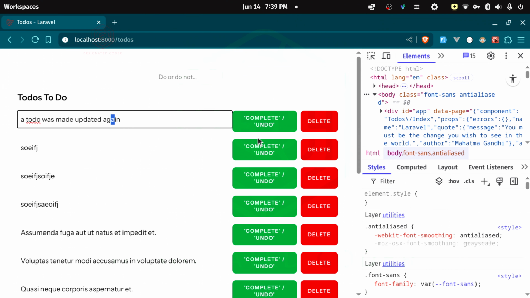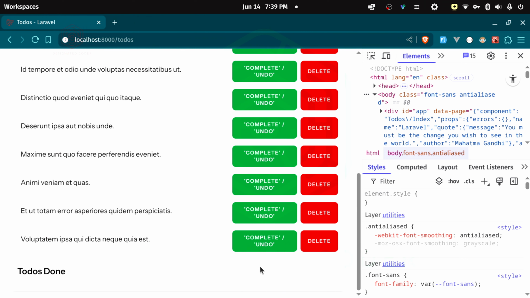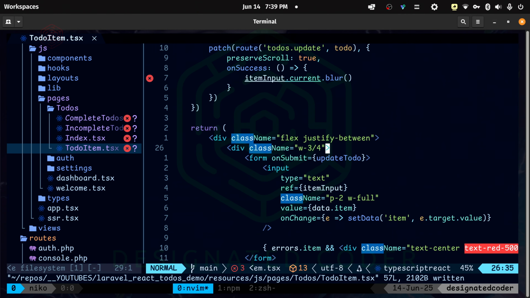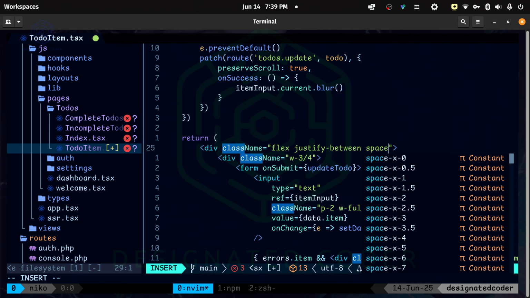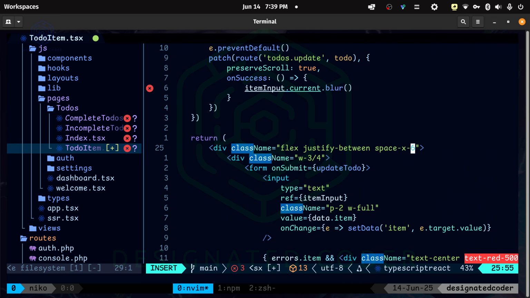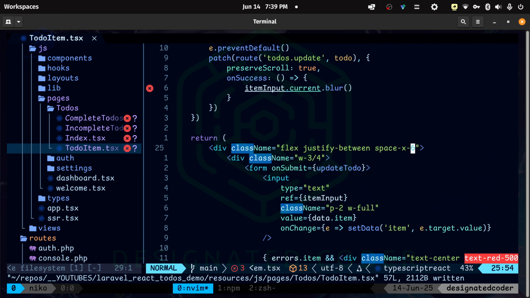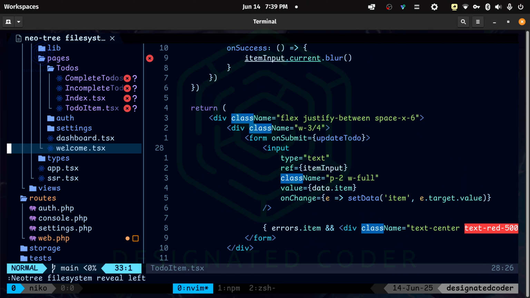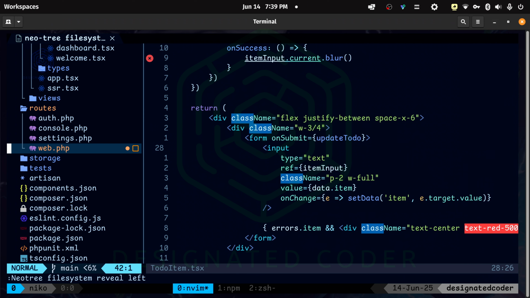Now what I want to do is set it up so that we can, I'll make a space for this too, but now we can also start working on the complete and incomplete functionality. So to handle that spacing, I'm just going to do space X as 6, and that should be good. I'm not going to check it so that we can continue on. But let's go ahead to the web routes and start working on a function for that.